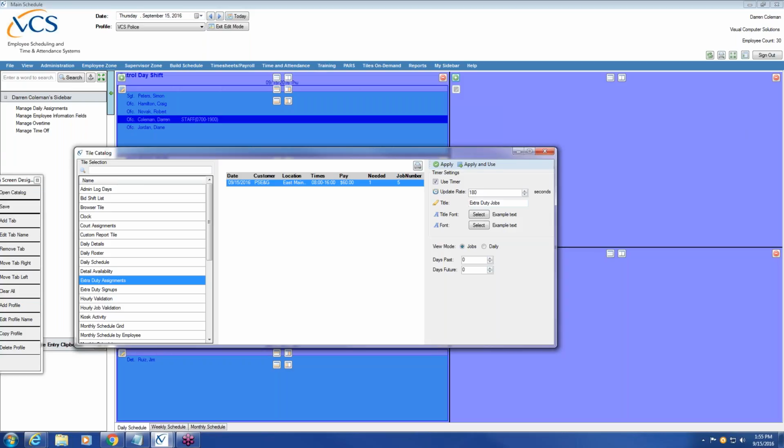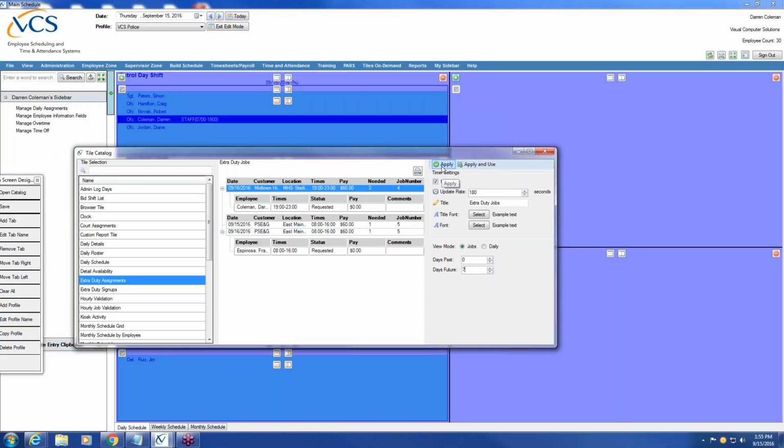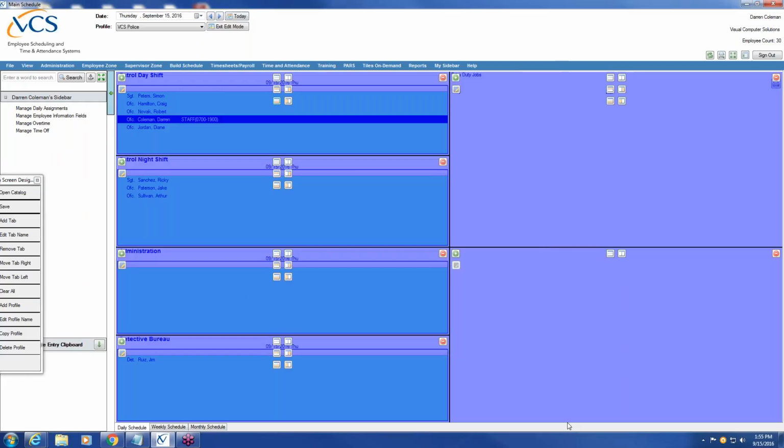Now, for some of these active tile windows, this means something a little different. For the daily schedule, it meant on which day do you want to see the schedule for. For just about every other active tile option you have here, this allows you to select a date range. Maybe I want to see the next 7 days worth of extra duty jobs. When I click on the Apply button, it allows me to preview what that would look like. Let's click on Apply and Use, and in a moment we'll see what that looks like on our daily view.